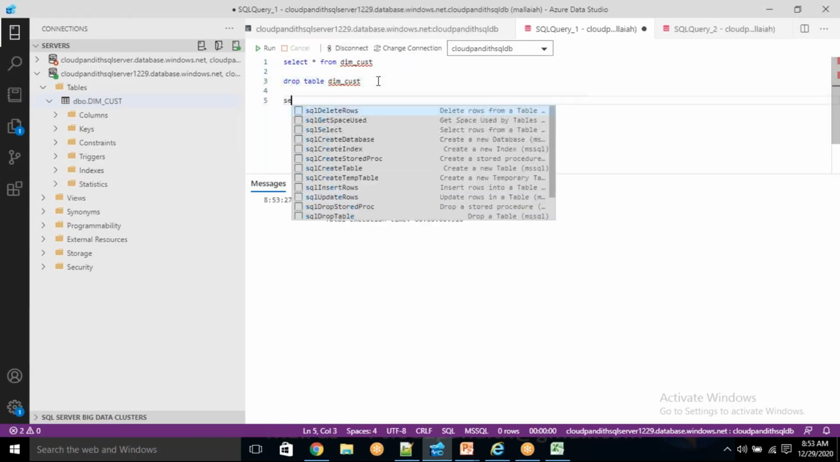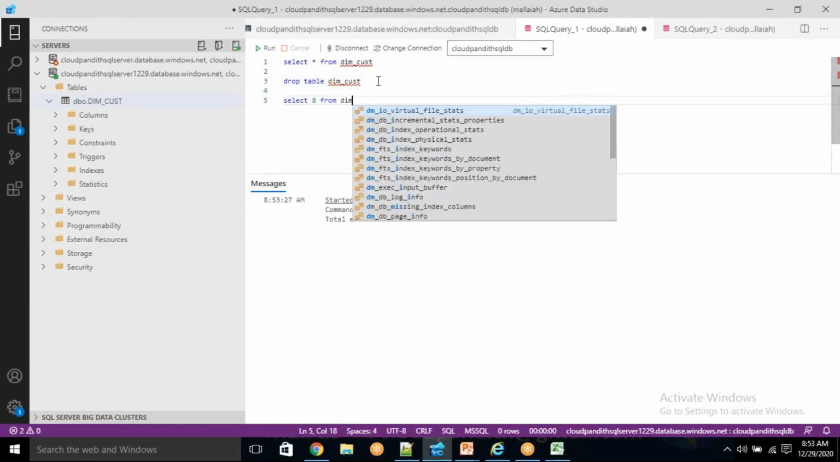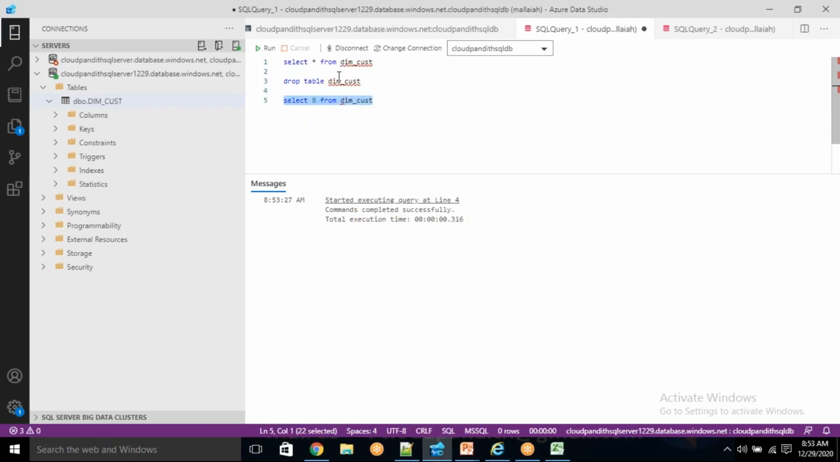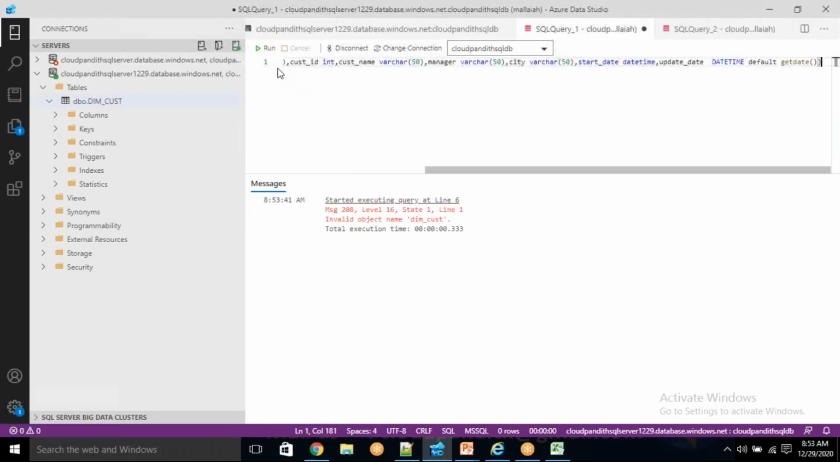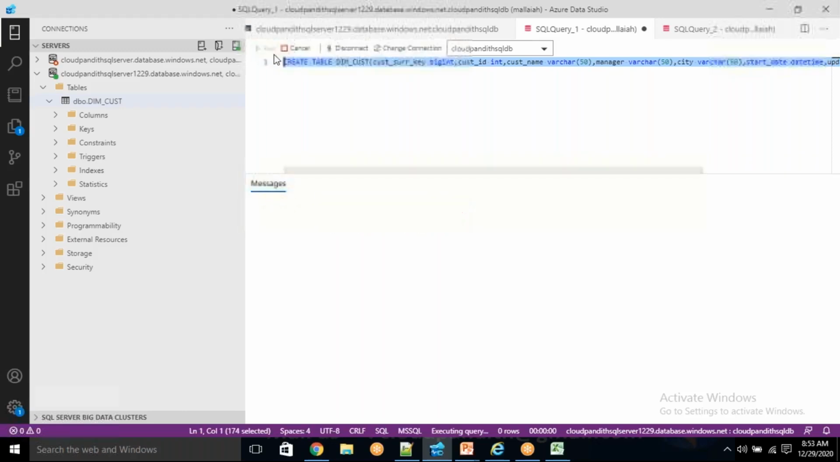Can you check select star from dim_cust? Do you have this table? Check it. It says invalid object. The reason is the table is not available. Now I'm going to recreate this table with the same values. Whether you want varchar of 300 or whatever you want to take, otherwise you can use a bigint. No issue. Click run.